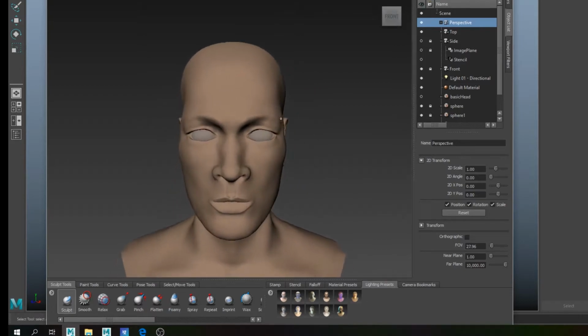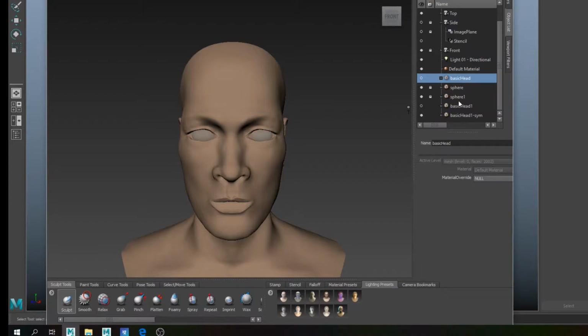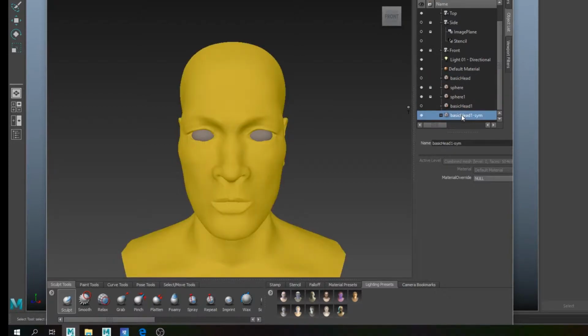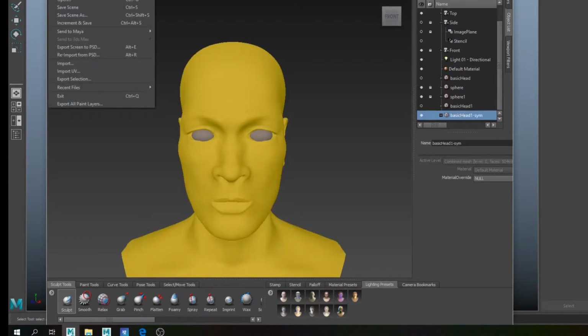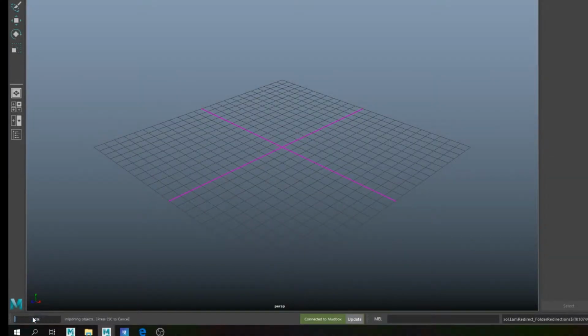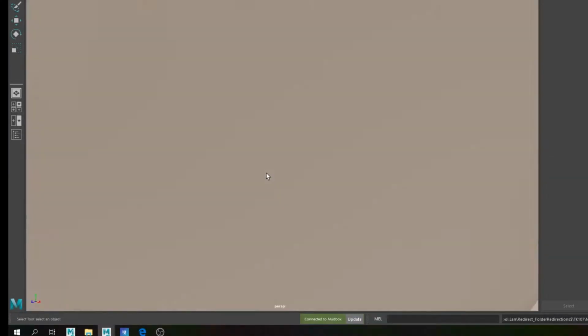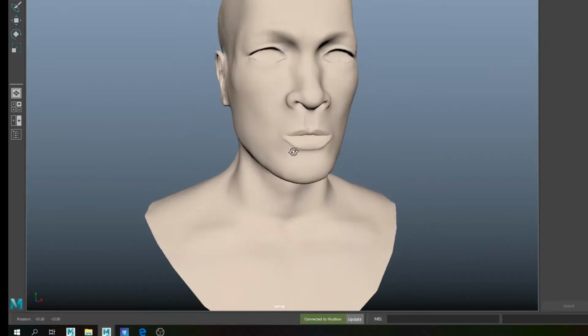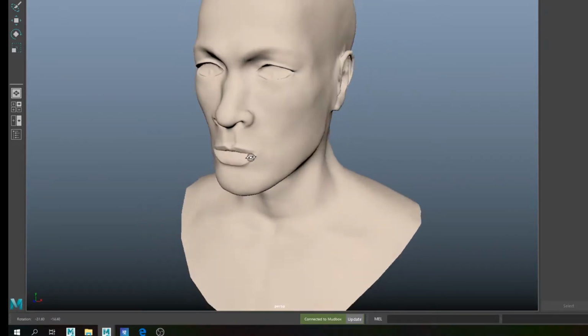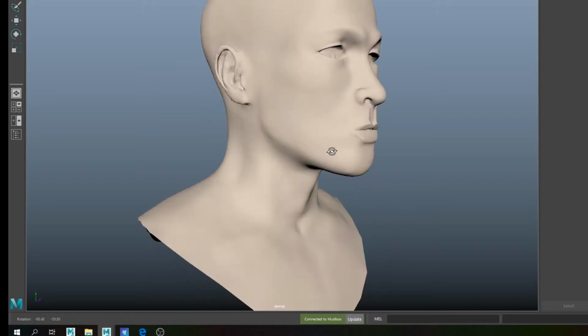Okay. So the first step we need to do is to take this 3D model and send it to Maya. So I'll go ahead and select it. Go to File, Send to Maya, and Send as New Scene. And you can see a little taskbar at the bottom. And now we are looking at this image. Well, it's a character. It's myself.